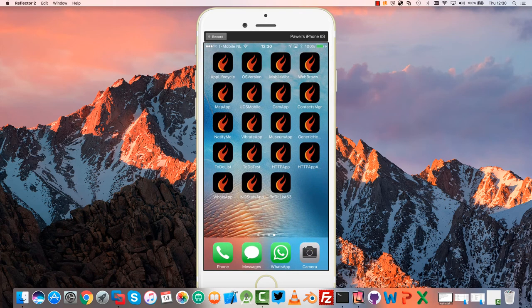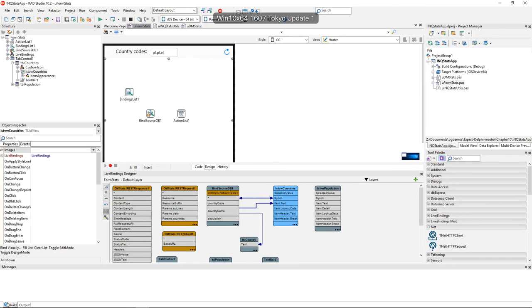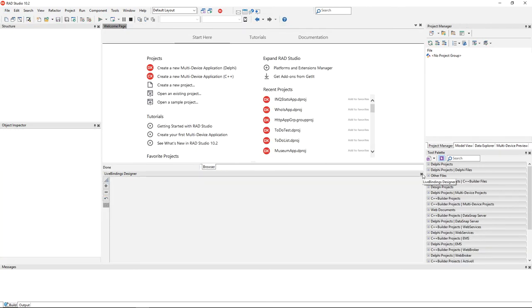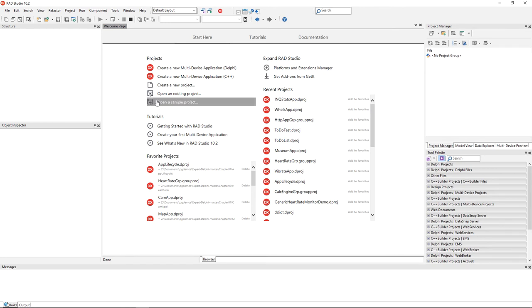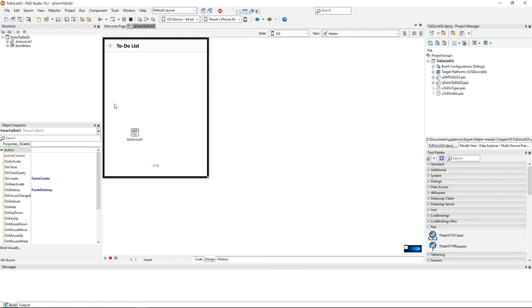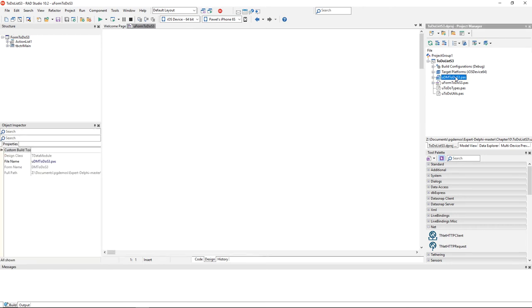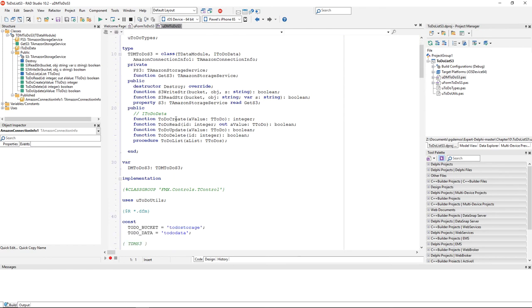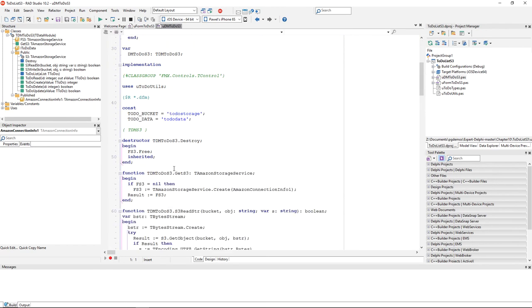But if I go back to Delphi and open this other demo, I should see that this is also visible. I need to close this Visual Live Bindings Designer and open an existing demo, and that's the to-do list, but this time with a data module. We have the same front end, but this time the back end is implemented not with a FireDAC embedded database, but with an Amazon S3 component. There is a data module that implements the same interface, and it's relatively straightforward.